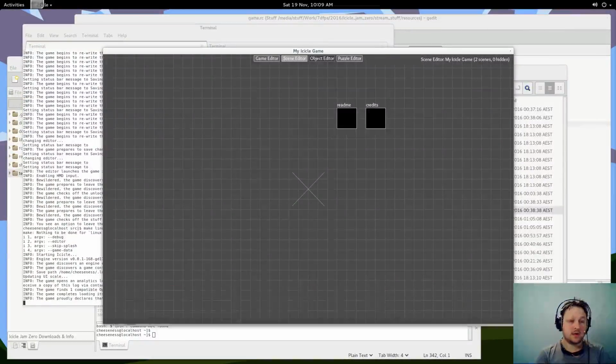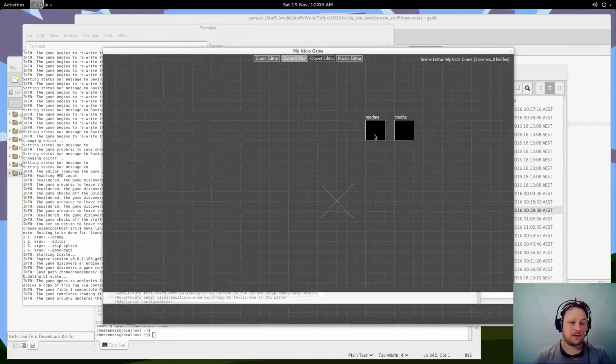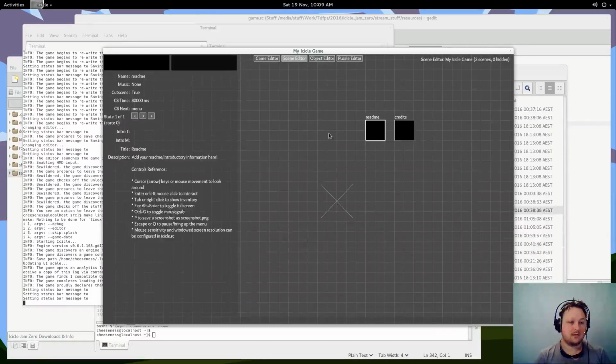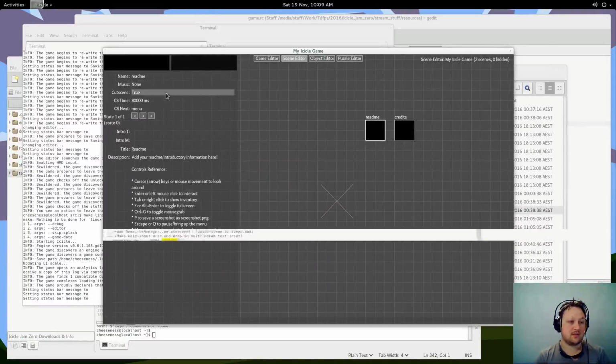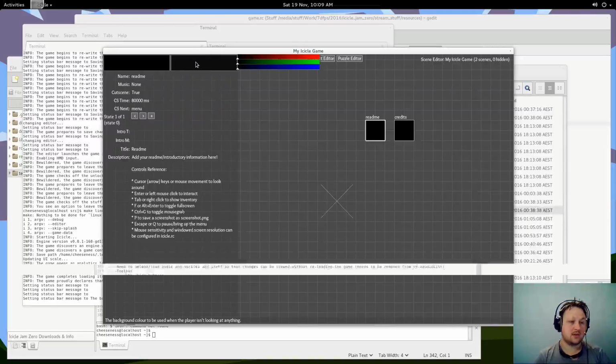And this is what you're presented with when you first open the editor. And this is the scene editor. You can see the README scene and the credits scene. I've got controls for adjusting many of their properties here, which is really helpful, and a color picker.